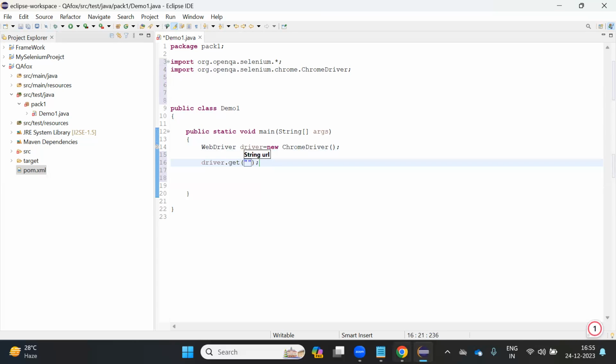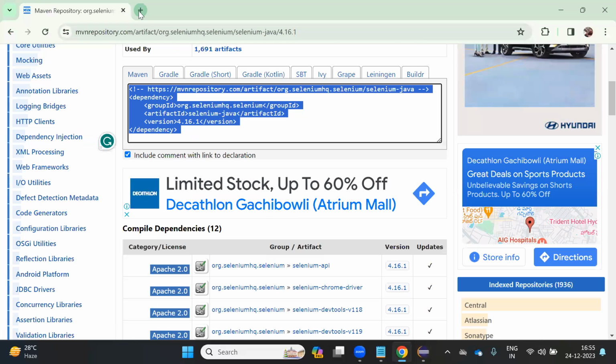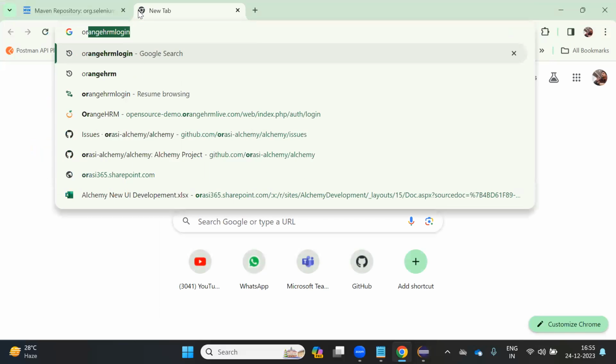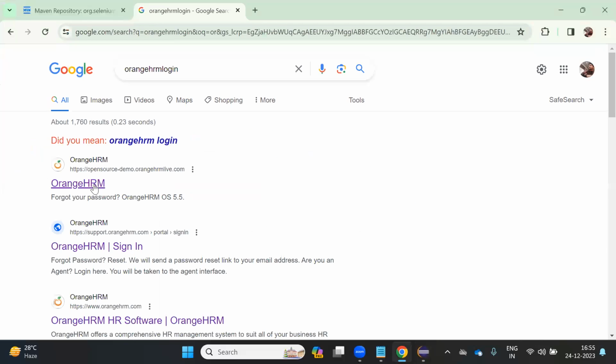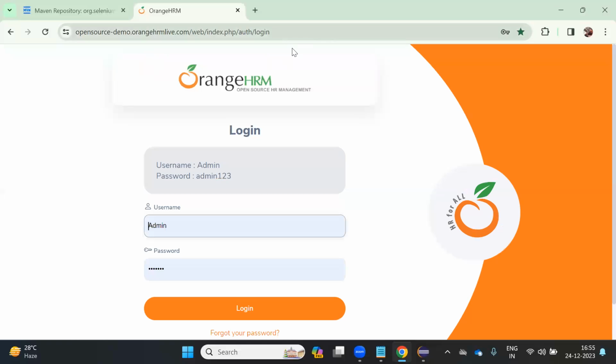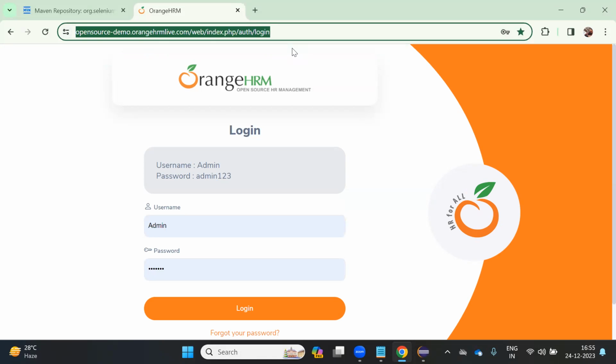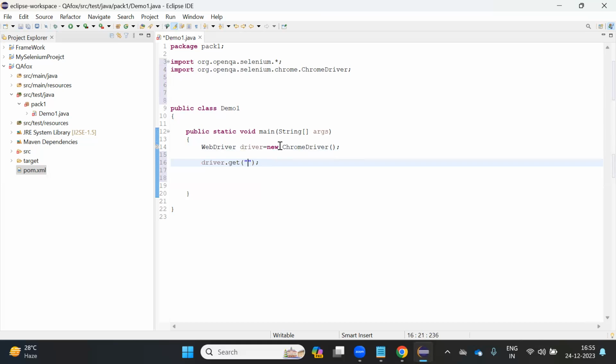Just for demonstration purposes, I'll use the Orange HRM website as it's open source. I'll copy this URL and paste it here. So this is the first command we wrote, driver.get. Keep in mind, you have to provide this URL in string format, in double quotes. I'll save this.